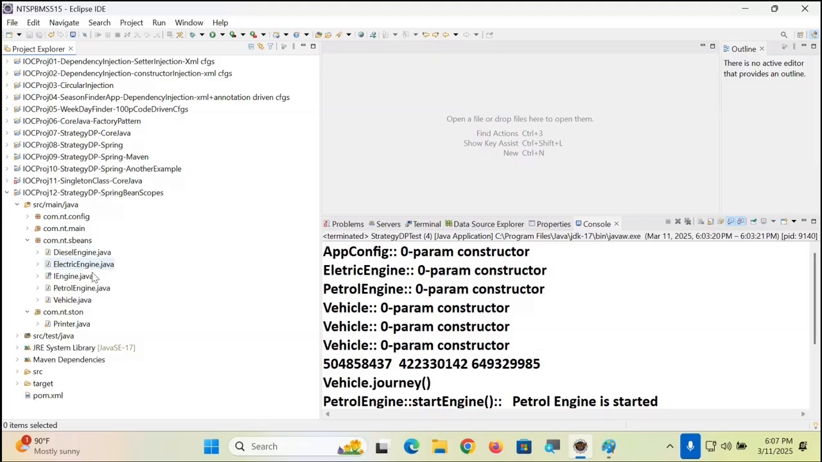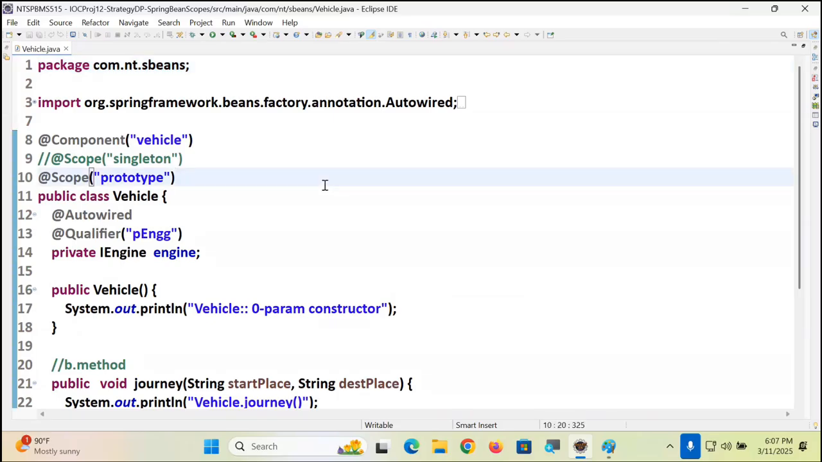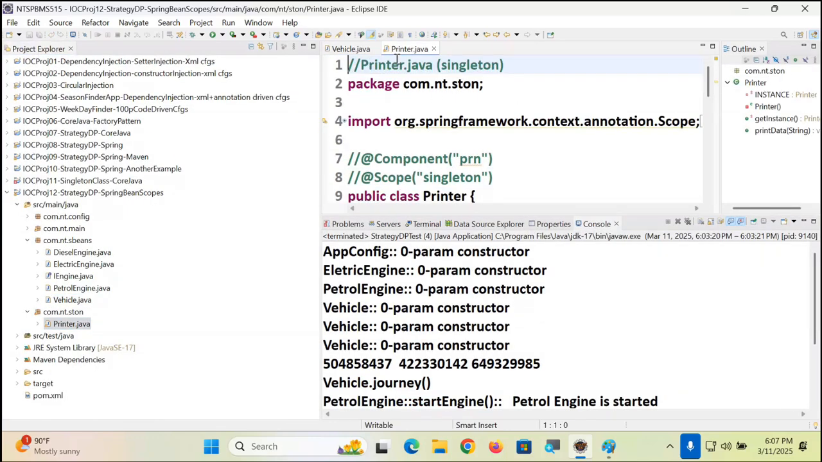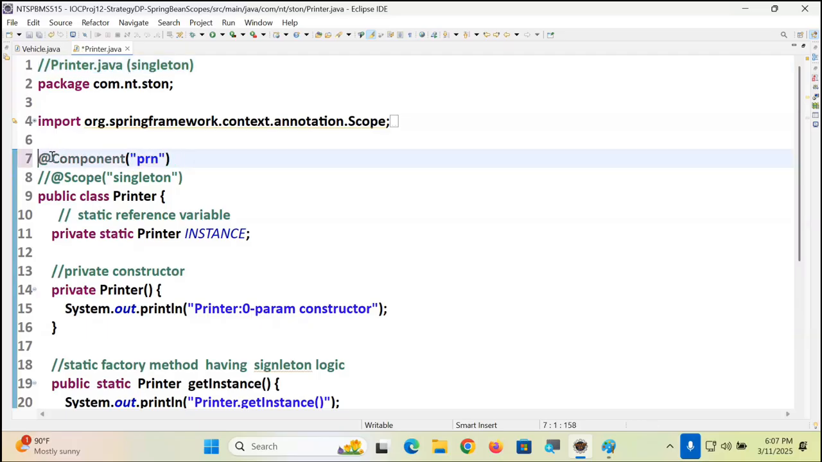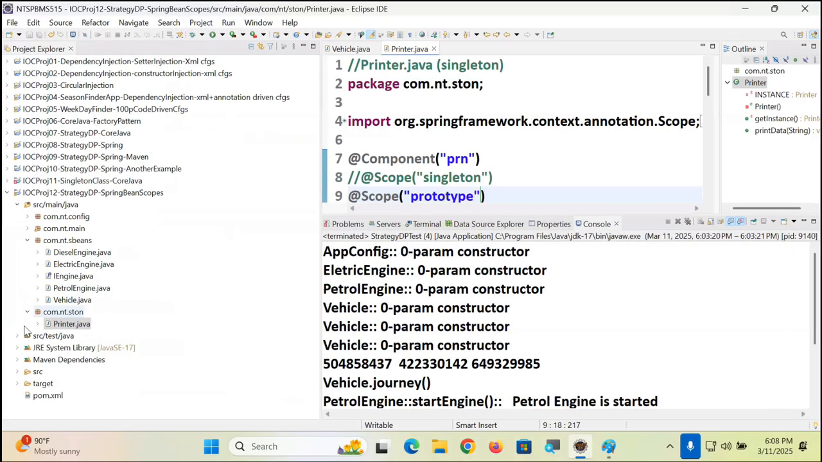Here is my what, guys? Yes, beans. In this place, what is there? Vehicle. In this place, what is there, guys? Not vehicle. I have to take what? The real singleton class. Okay, I'm making it a Spring Bean, guys. I'm also taking it as what? Prototype scope Spring Bean. What is there, guys? Prototype. The real singleton Java class, but the scope is taken as what? Prototype. That's great.